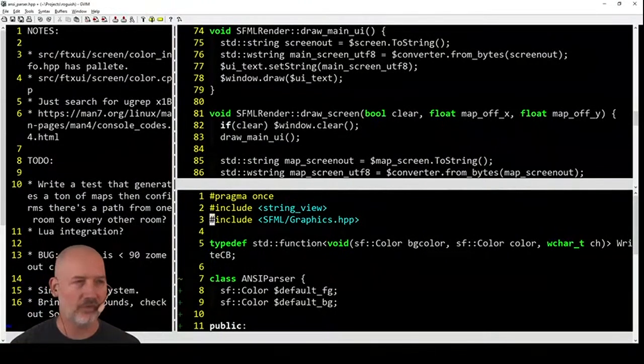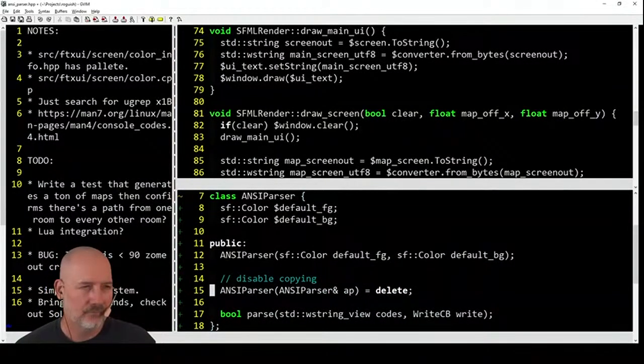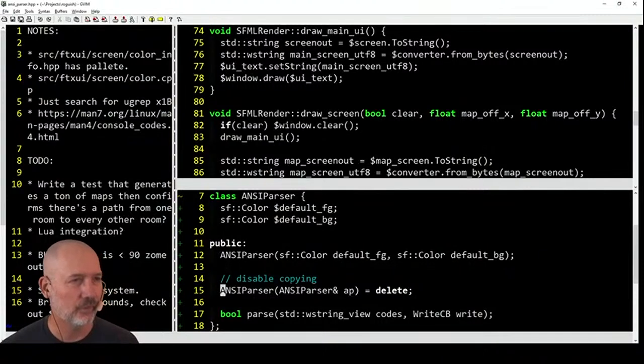Because the only place this is needed is for this ANSI parser thing. I almost wonder if I could just do it automatically.